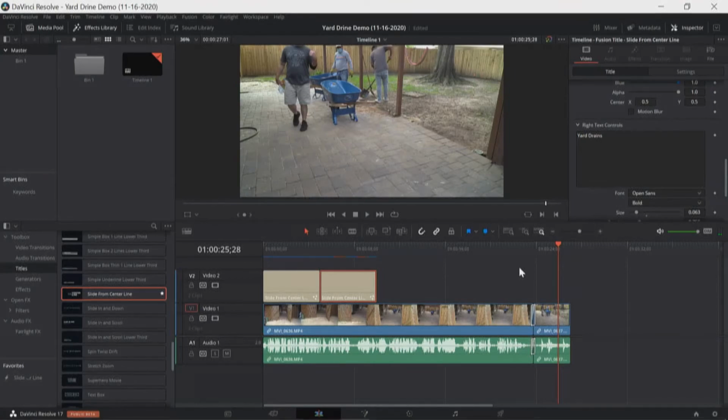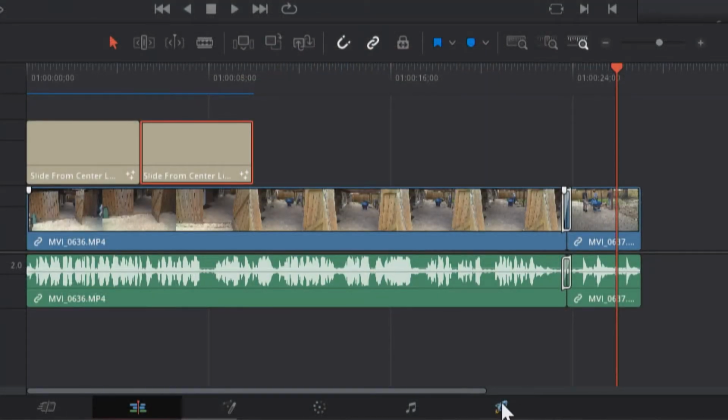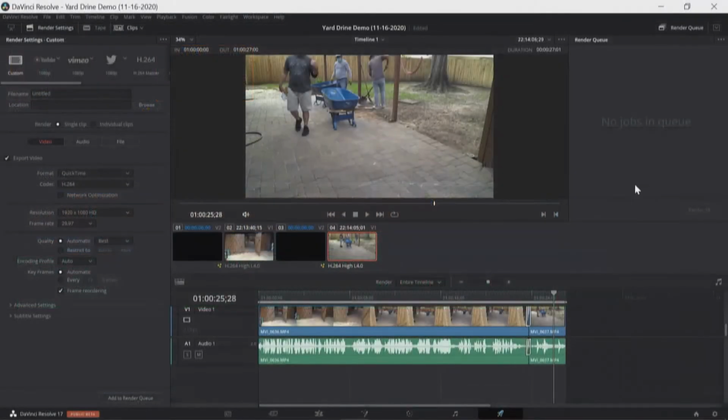Now the next thing to do, if I don't do anything else, I haven't done anything with colorization. This is just a 1, 2, 3 video. I'm going to go to the very last icon right down here on the bottom where it says deliver. See if we can zoom in on that. Right there, the last icon where it says deliver. When we click on deliver, we need to zoom back out. Up here on the top right, it says no jobs in the queue.